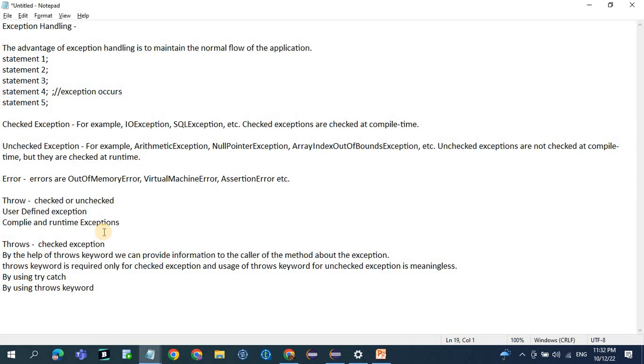In today's topic, we'll discuss exception handling in Java. Mainly, we'll talk about throw and throws, how to handle the exception using throws, and what the difference is between throw and throws.